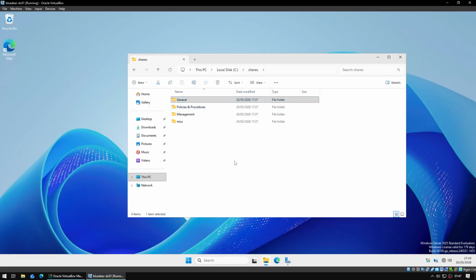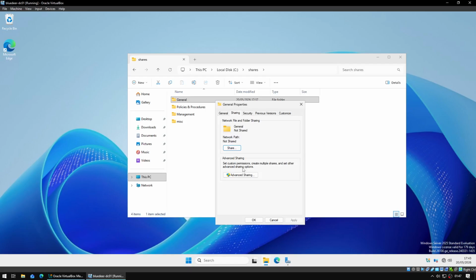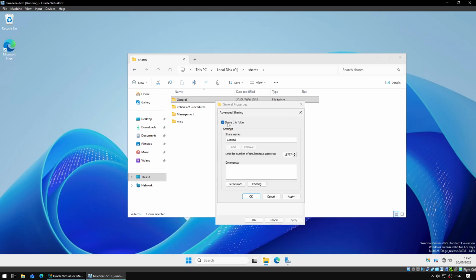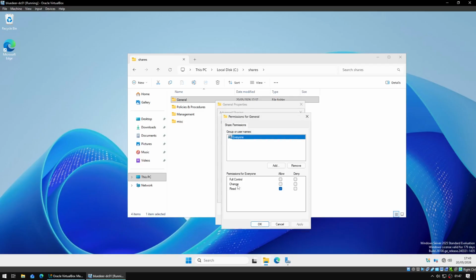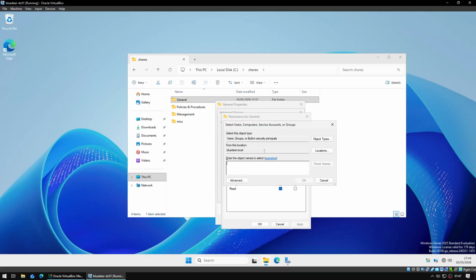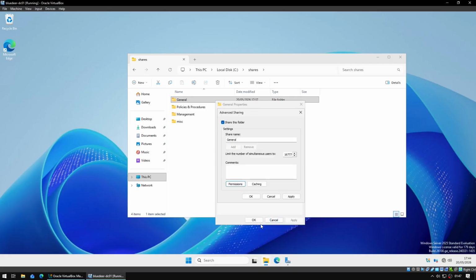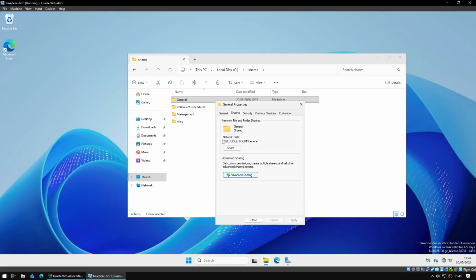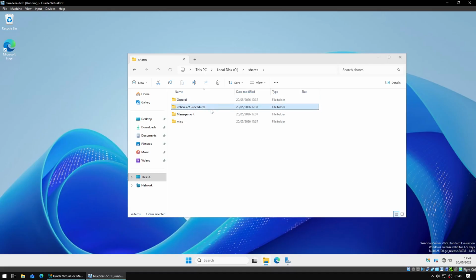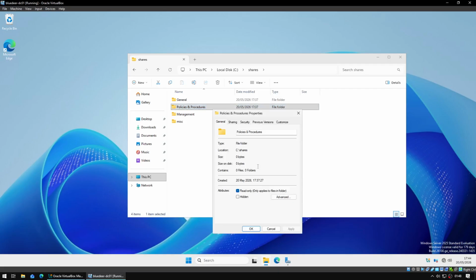So we're going to go to right click, properties, sharing, advanced sharing, click share this folder, it's called general, permissions, and then we need to once again add these different people, so group directors, group managers, and group junior. So remember, everyone can have full control. We basically have to set the same permissions again here. Hit apply and OK. Apply and OK. You'll see we get the network path there. And then just repeat this again for your other folders.